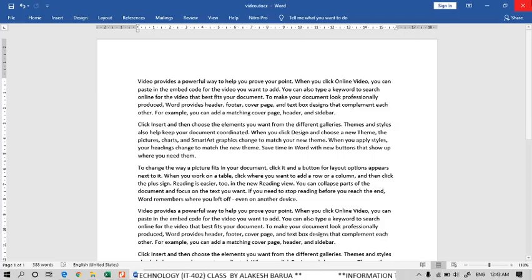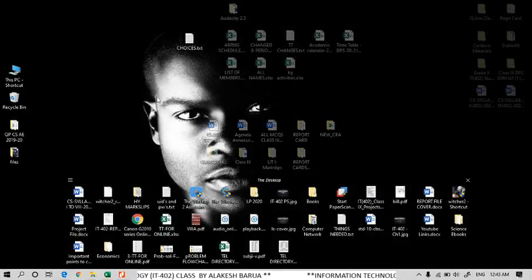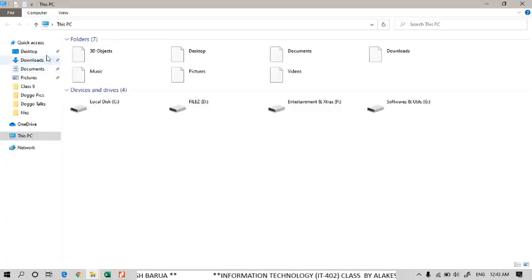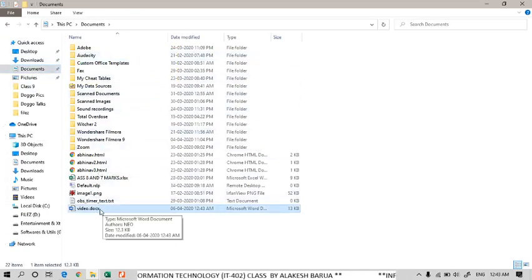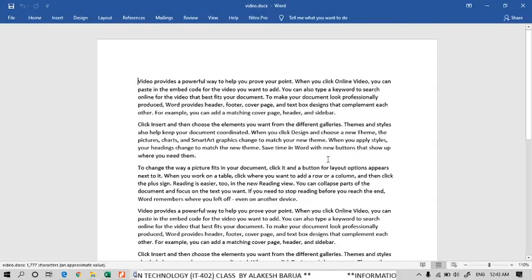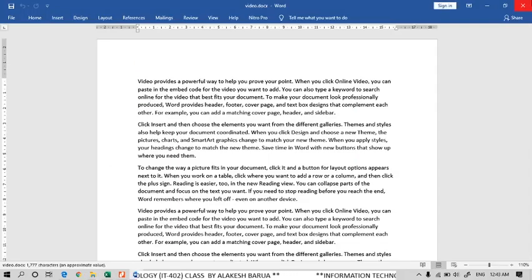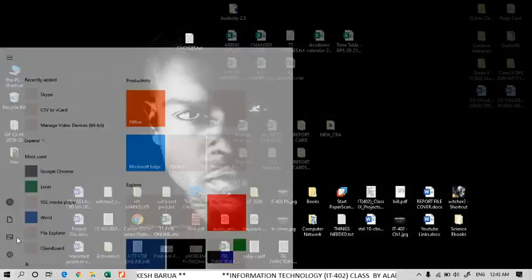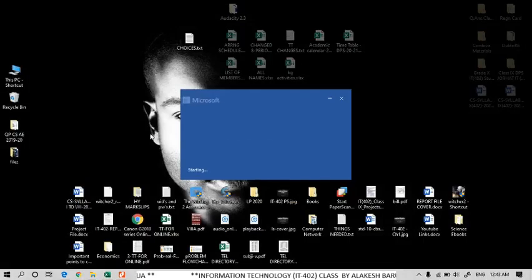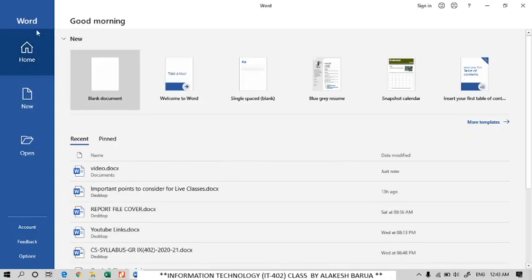Click on save. Now if you close the document and you want the saved document to open again, there are two ways by which you can open the document. First, browse to the location where you have created the document, video.docx. See, this is where I double click on it and the document will open in Microsoft Word. This is one way. The other way is, if you don't remember the name of the last created document, for example, then you open Word.